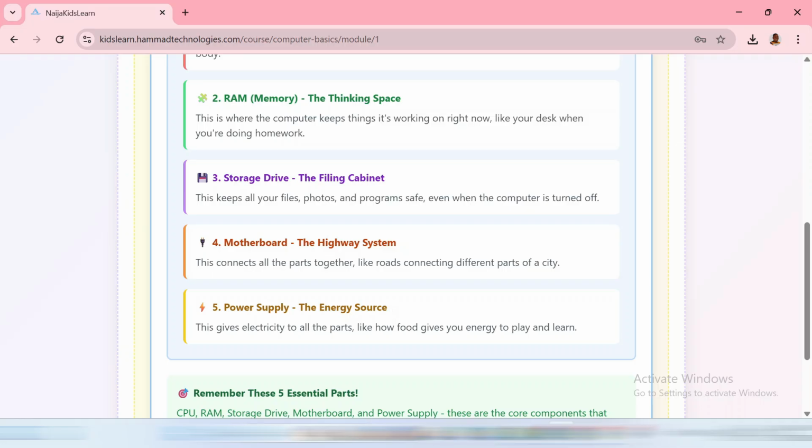This gives electricity to all the parts, like how food gives you energy to play and learn. Good. So this is where you plug in. When you plug in your computer to a power source, that is to NEPA in Nigerian sense, you can see your computer is consuming that electricity, and that electricity is connected to your computer. And what is that part of the computer that is connecting that electricity? It's the power supply part.